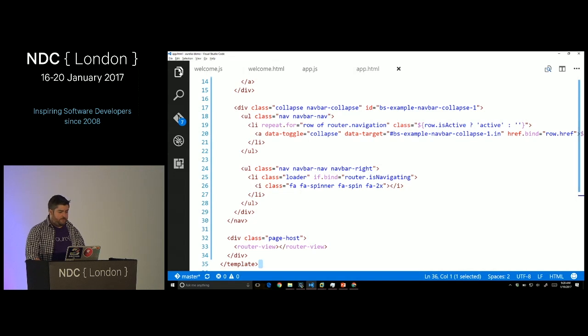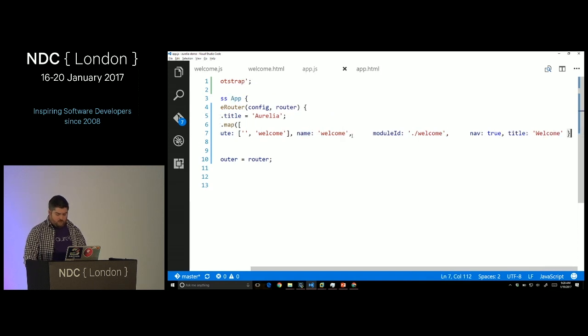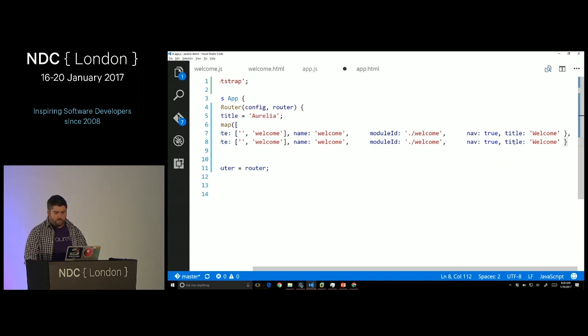So to do that, first I will go to our router and I will copy this route and then paste it below. And I'm going to call this new route users. So I'll say users. I'm going to point to a module called users. And I will create this module in just a second. And then here, I'll get rid of all of this. Just point to users.